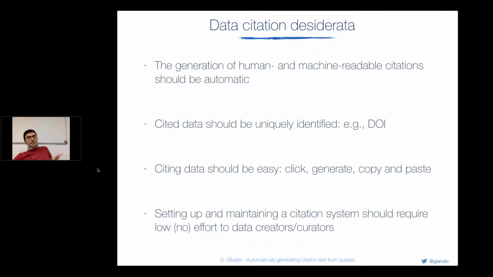So when we talk about data citation, there are some desiderata that we need. First of all, from my point of view, the generation of human and machine readable citations should be automatic, and then we will see why.